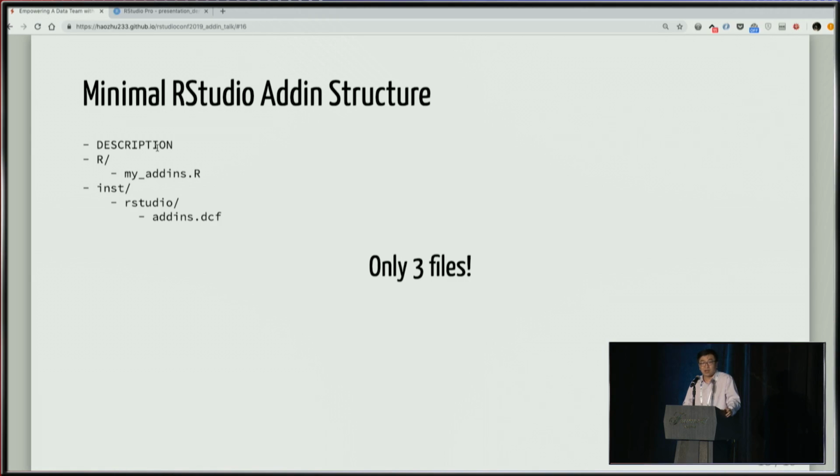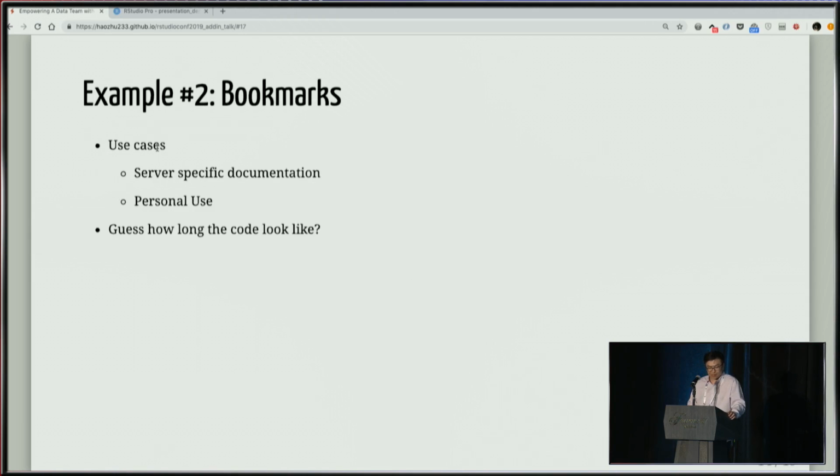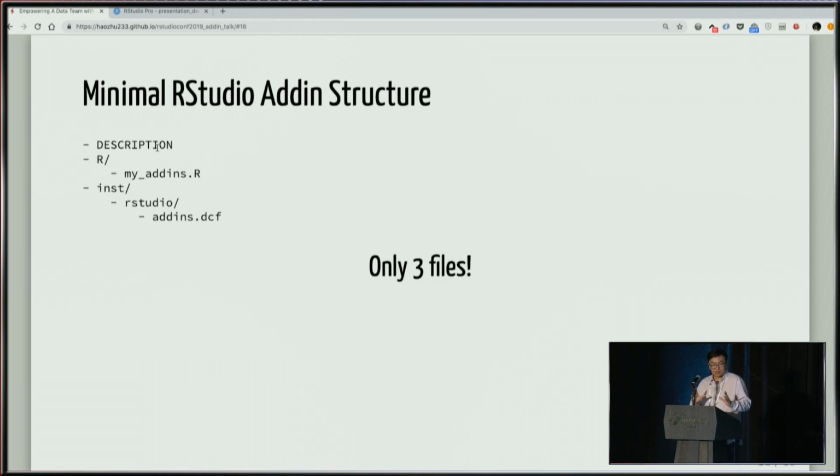And there's even a function in usethis that will help you to set up a new package within 1 line of code. So only 3 files. And literally, after we have these 3 files, you can have an add-in that is doing things someone might think is a magical effect.